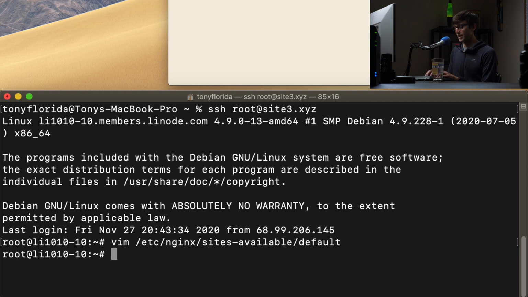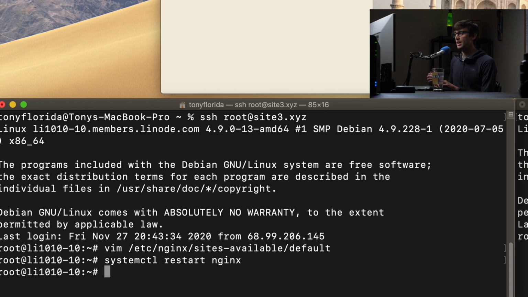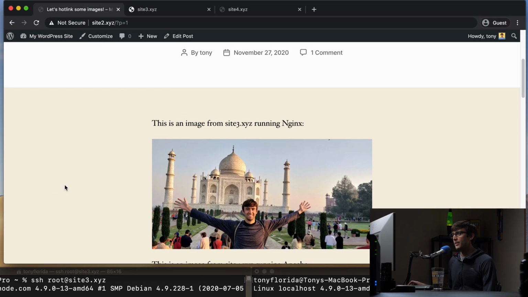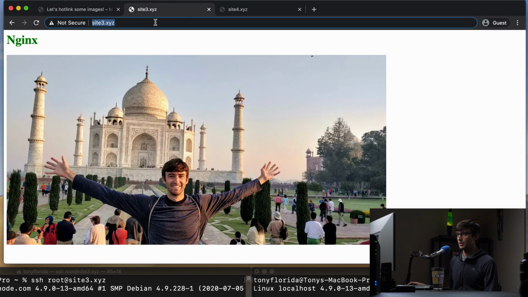Okay, so let's save that. We'll do a systemctl restart nginx to apply those changes. And now if we go back here, let's just first test out site3.xyz.